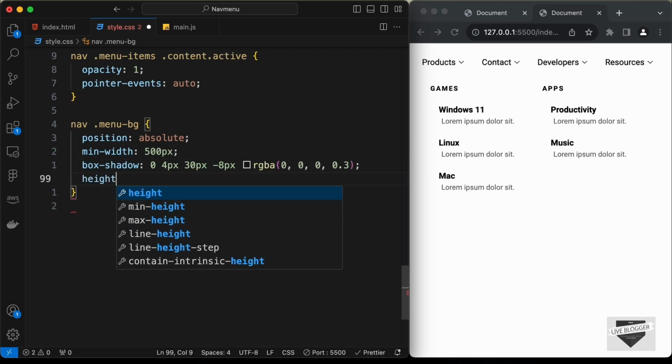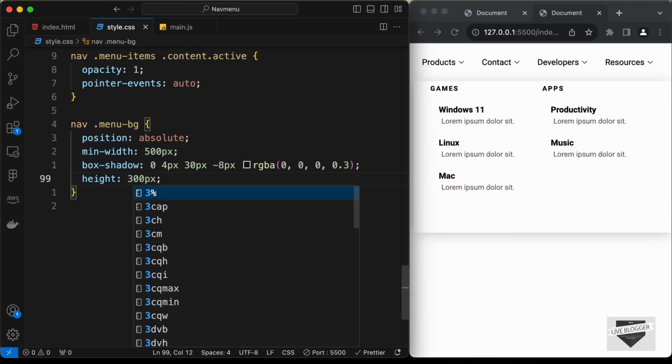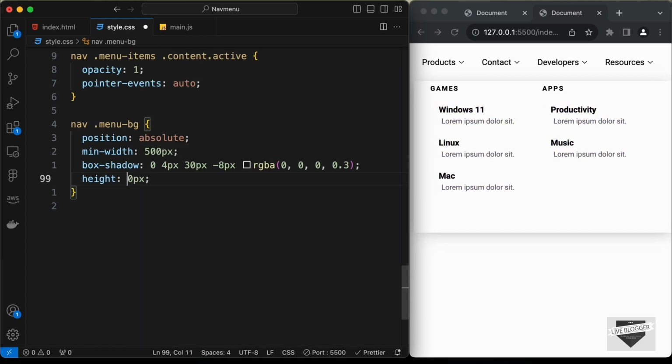Now here we need to set the height of the menu BG based on the height of the content. So for now I'll just add some random value. I'll just change this to 300, or let's try 280 pixels, and I think that looks alright. Later we'll go ahead and calculate the height using JavaScript and set the height to this menu BG. Right, now let's set the left position to 0 and the top position to 42 pixels.